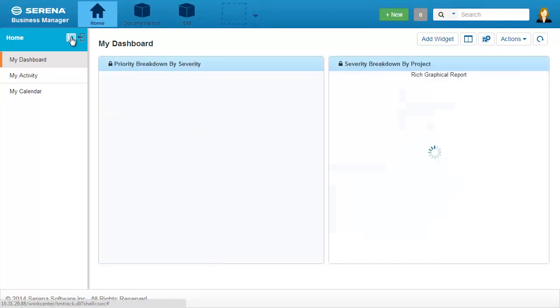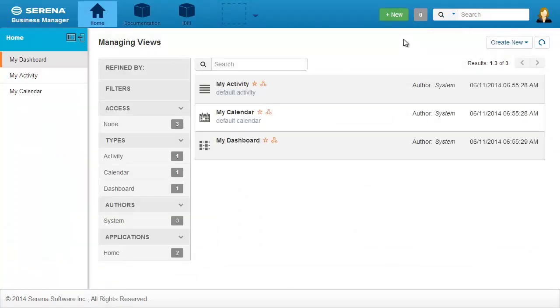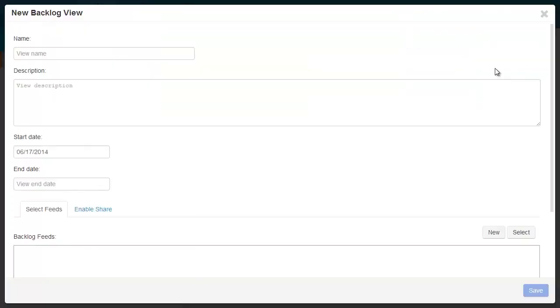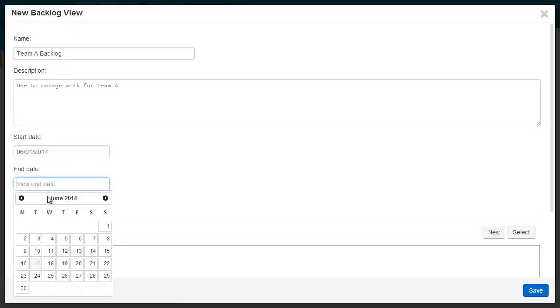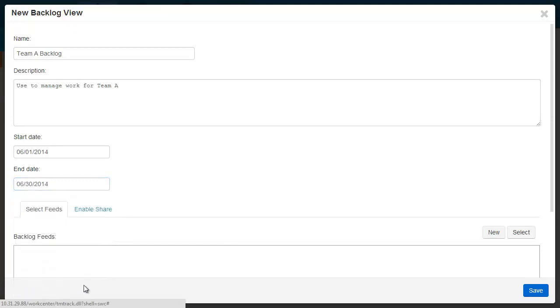To do this, let's create a backlog view from the Home context. Provide a name and description. Users you share the backlog with can search for it using this information. Then, choose start and end dates for the period you want to manage work. This might be an agile sprint, a product release, or any time-bound project that needs to be managed.